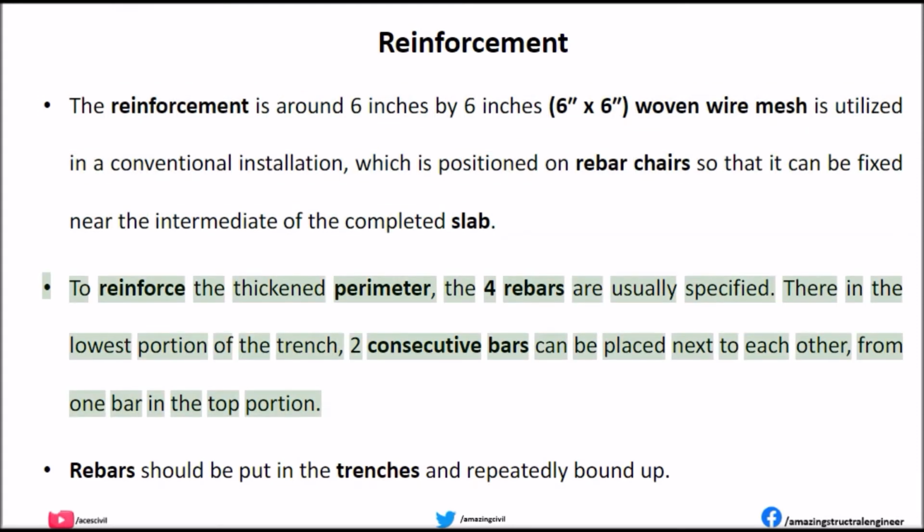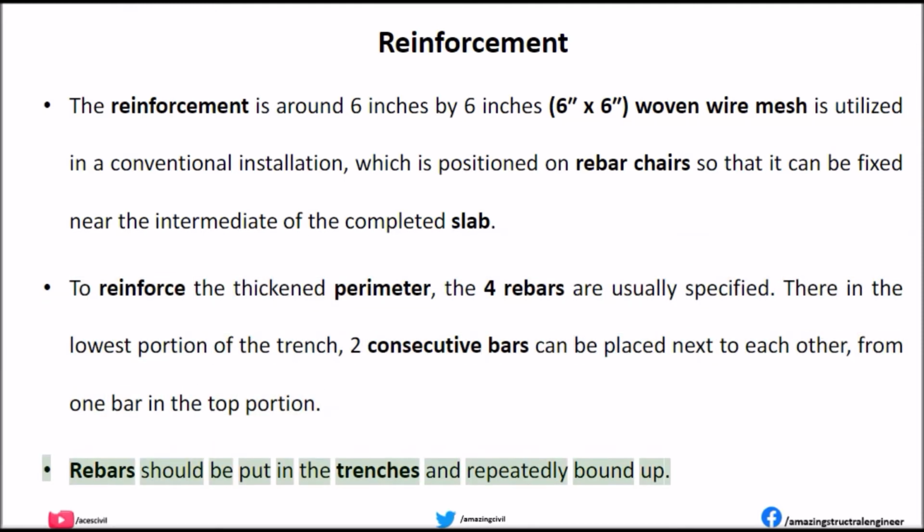To reinforce the thickened perimeter, 4 rebars are usually specified. In the lowest portion of the trench, 2 consecutive bars can be placed next to each other, with 1 bar in the top portion. Rebars should be put in the trenches and repeatedly tied together.